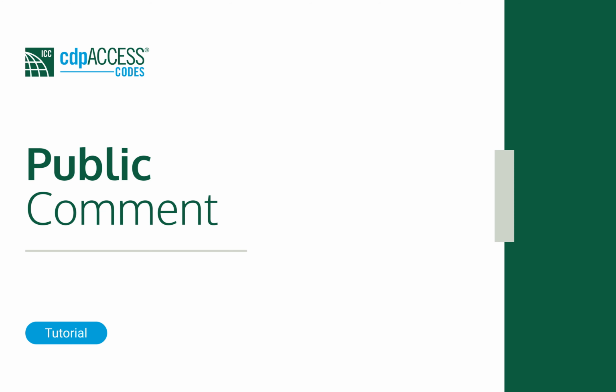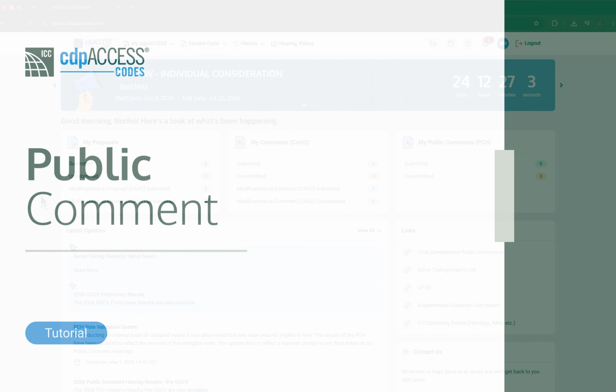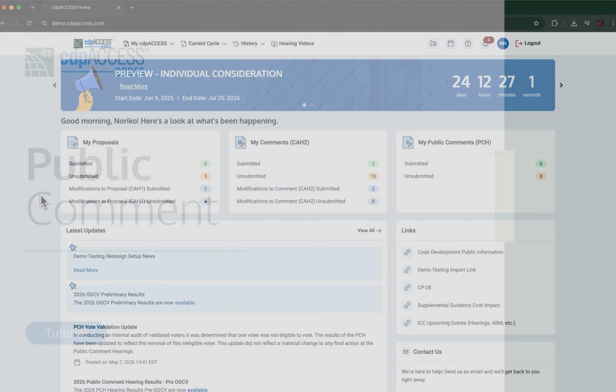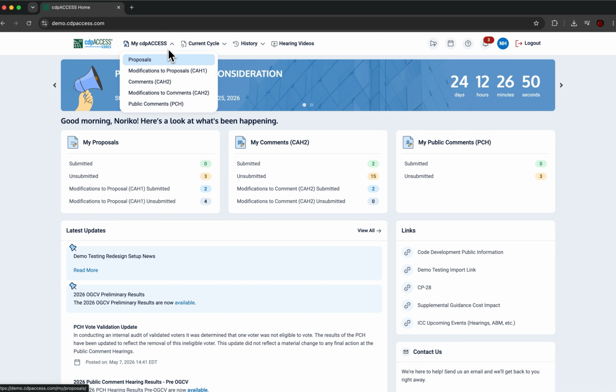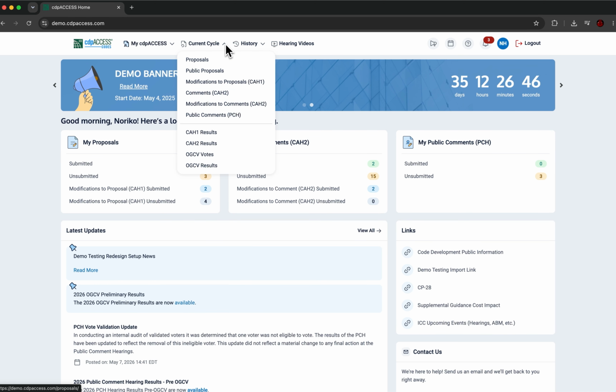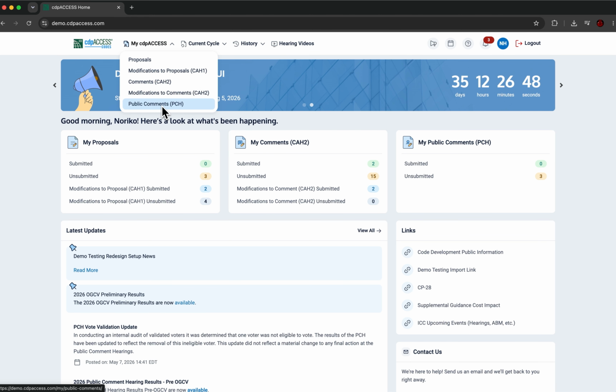In this tutorial, we'll walk through the complete process of submitting a public comment in cdpACCESS, from navigating to the module to final submission. There are two ways to get to the Public Comments module. You can go through My cdpACCESS and select Public Comments, or navigate through Current Cycle and choose Public Comments from there. Under My Public Comments, you can view all of your public comments, including both submitted and unsubmitted public comments.